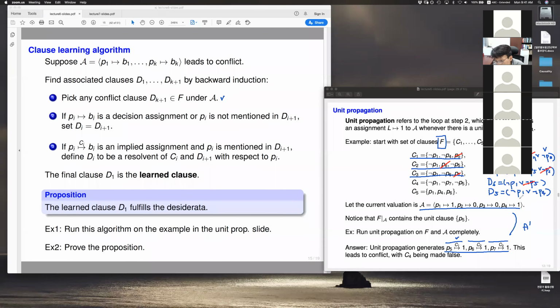Now, after this, all of P1, P2, P3, P4 are decision variables. So this is the second case of this algorithm. It doesn't really change anything, so D5 becomes D4, it becomes D3, and so on, so that eventually it becomes D1. That's the output that we return.